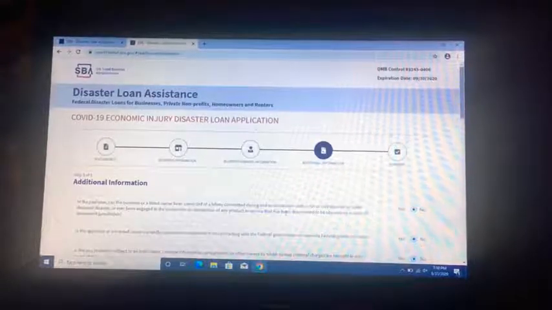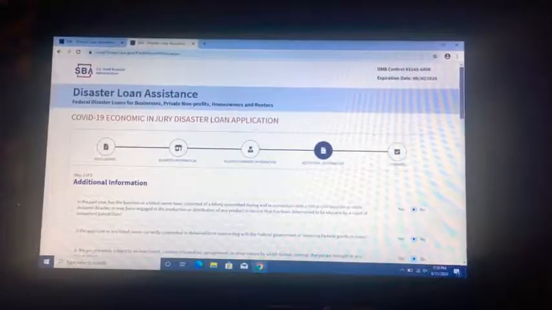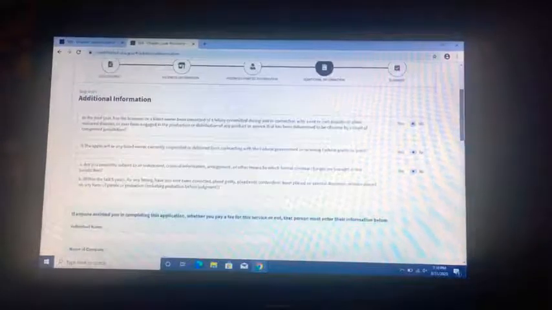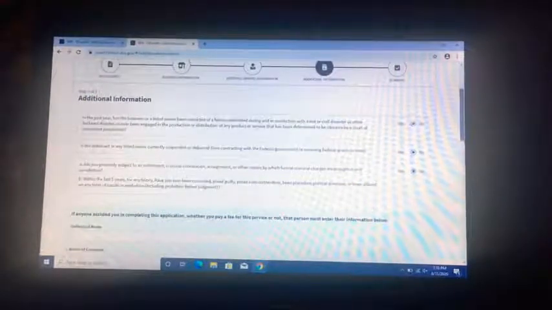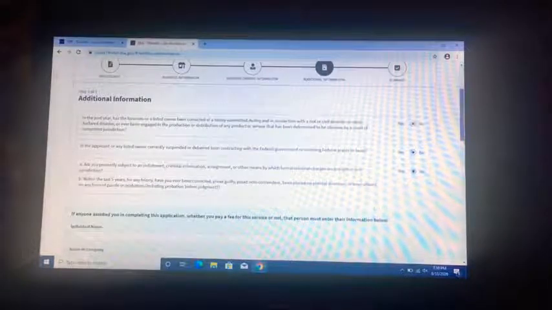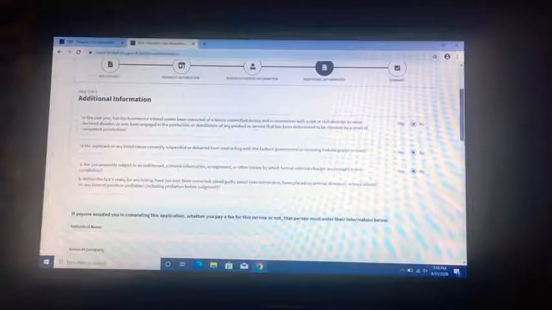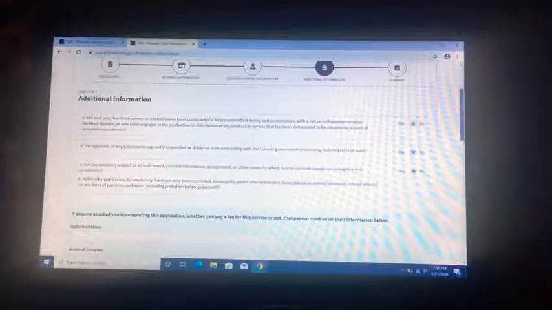Step 3, this is the last page, you guys. Okay, this is additional information. They ask you, in the past year, has the business or listed owner been convicted of any felonies? So we know you can't get a loan if you have felonies or committed crime and stuff. So those are basically crime questions.